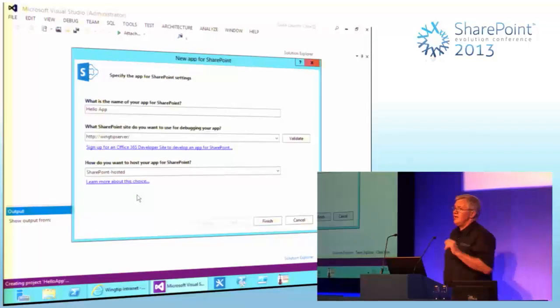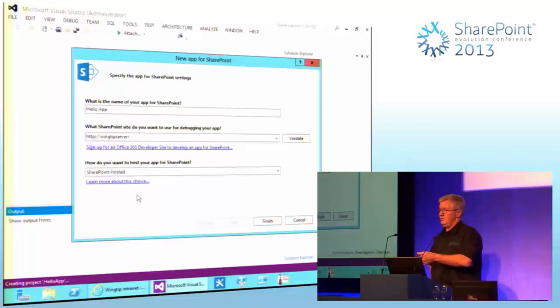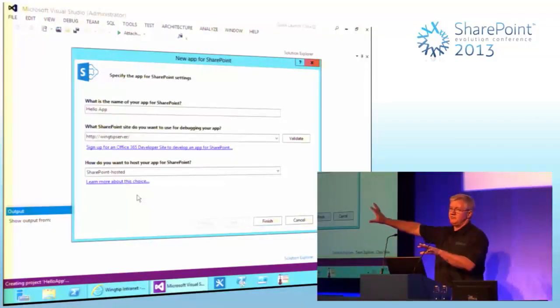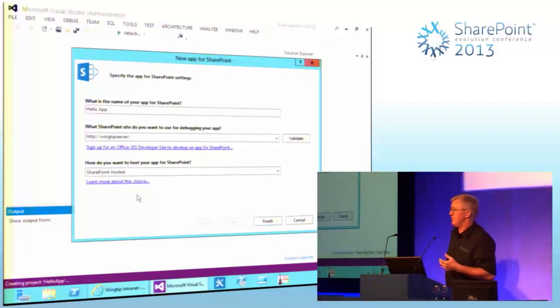Now, it turns out that if you're doing farm solutions, development doesn't really change. You need a local farm. If you're doing SharePoint App Development, you now have the ability to do remote development. I have Visual Studio and nothing else on this machine, and the SharePoint farm lives over there. Obviously, they had to work that out to make the Office 365 SharePoint Online Development story work.